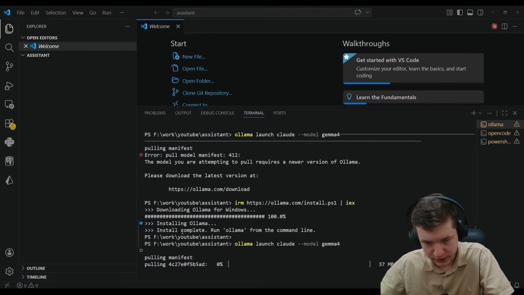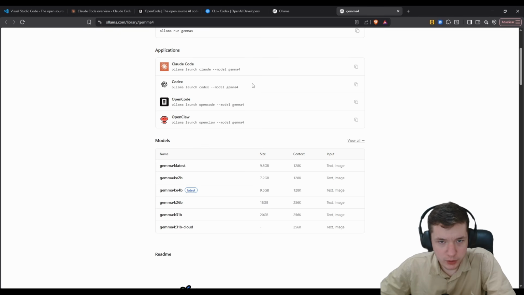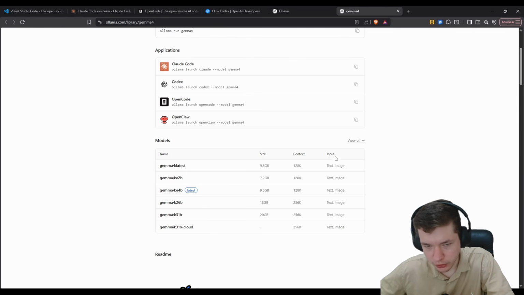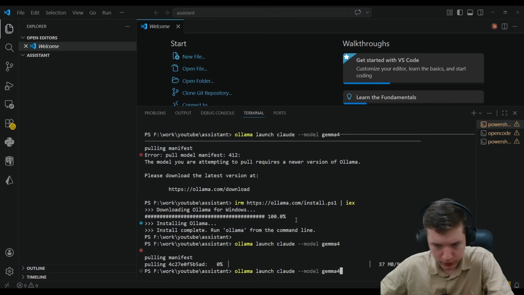Actually, we have to be careful right here, because since Gemma 4 is an open source model, it will attempt to download the model itself, that is 9.6 gigabytes, and you have to have a pretty beefy PC to run this. And I just want to run this on the cloud, so using my tokens.